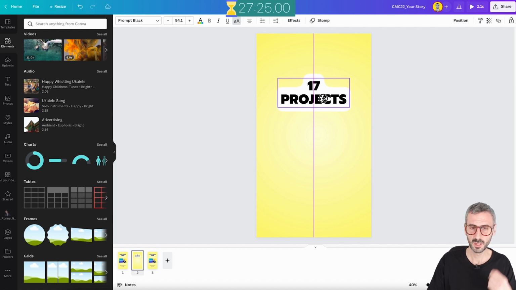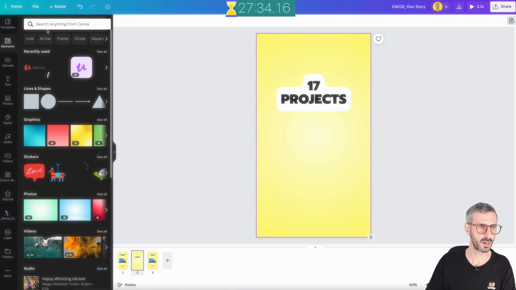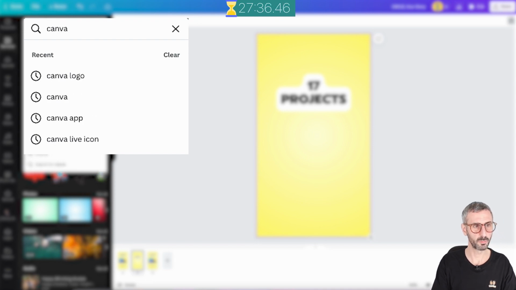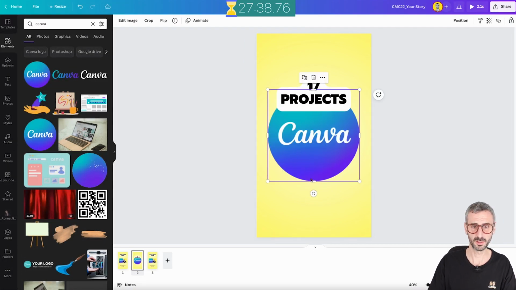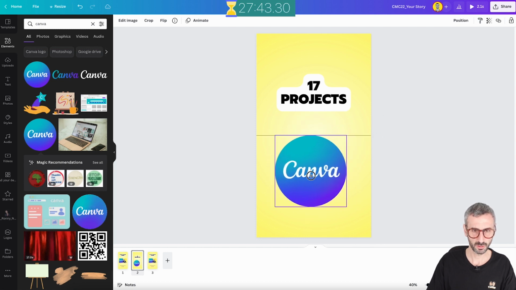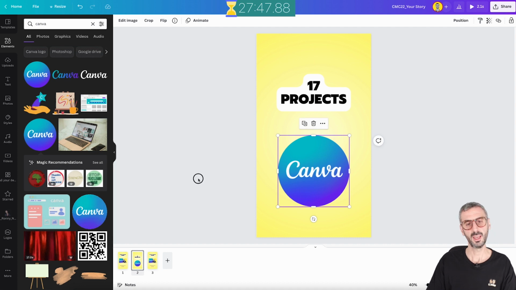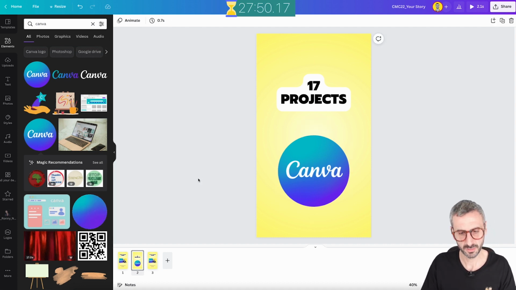So I want to give that indication to people that we are going to be using Canva to design 17 projects. So maybe here we could add a Canva logo, okay, a big Canva logo. They have such a beautiful logo that why not use it, right? So I'm gonna use the Canva round gradient logo, make sure it is centered. And I want to add a little bit of personality to this.